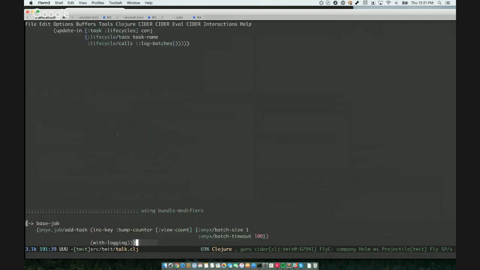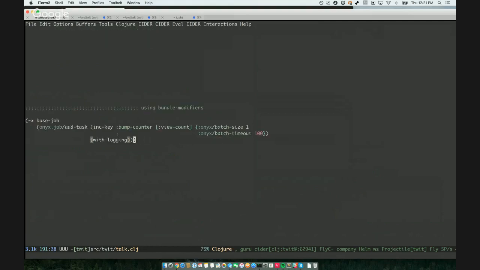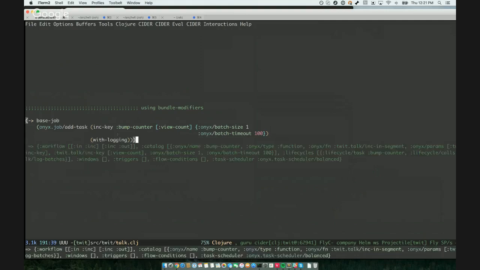And the way you use them is just passing them as the extra arity to add task. So you can have multiple of these, right? They can do different things, but they all still compose together. You can even inject your own, like more stringent schema checks if you wanted to with these. It just lets you have one last grab at the final resulting task bundle map before it gets merged into the Onyx job. So as you can see, this actually comes up, and before our task bundle didn't have any lifecycles, but now you can see it added in the log batches lifecycle.